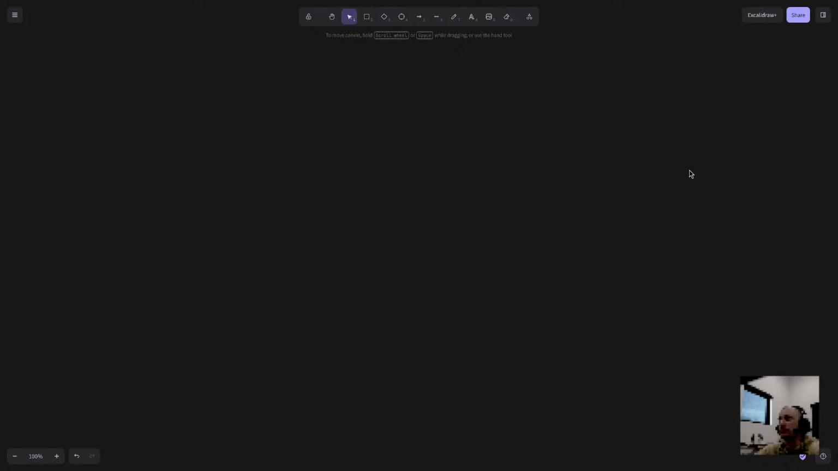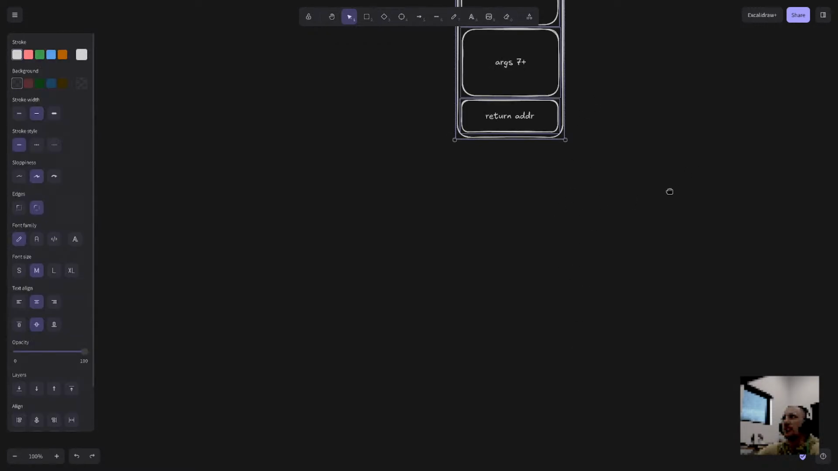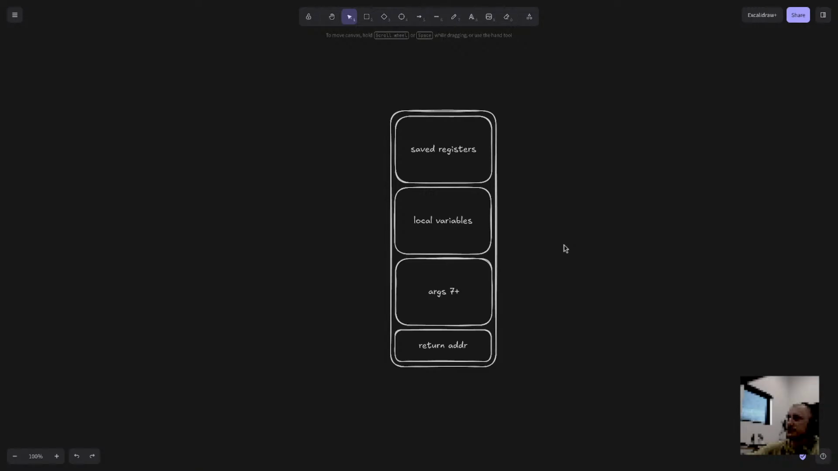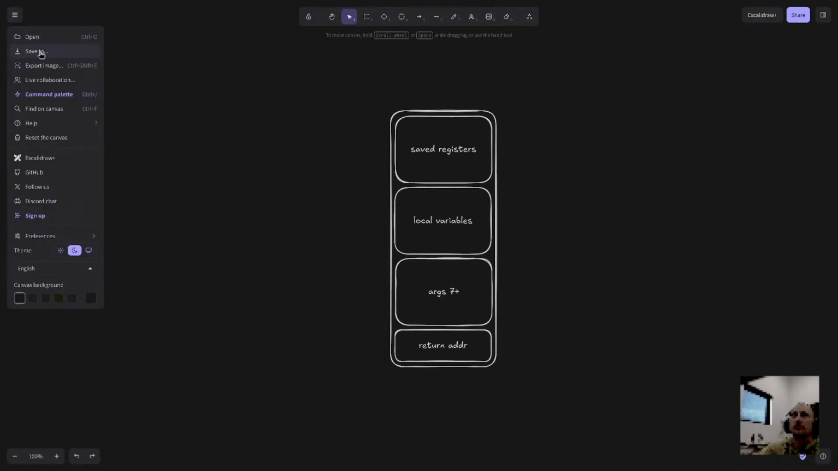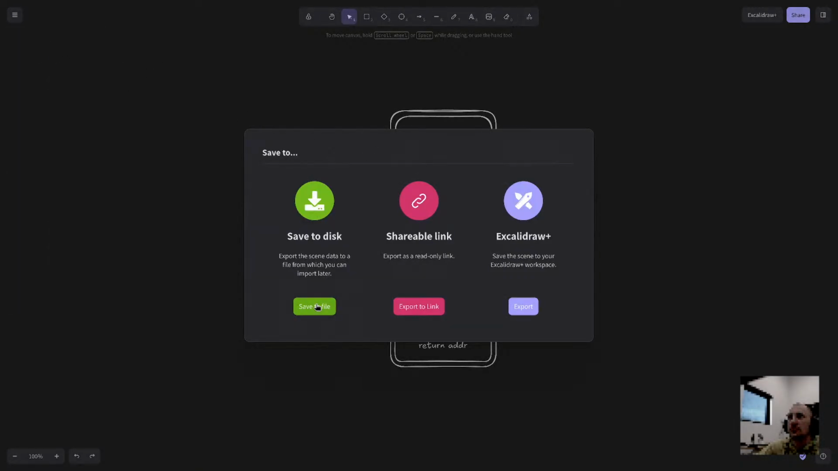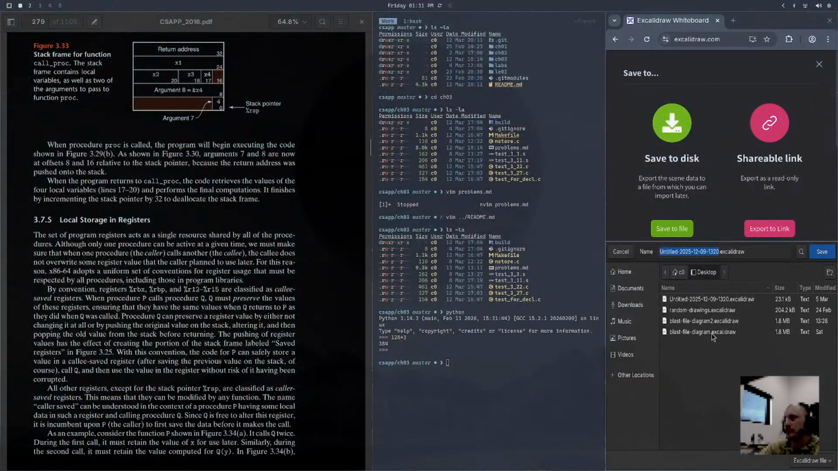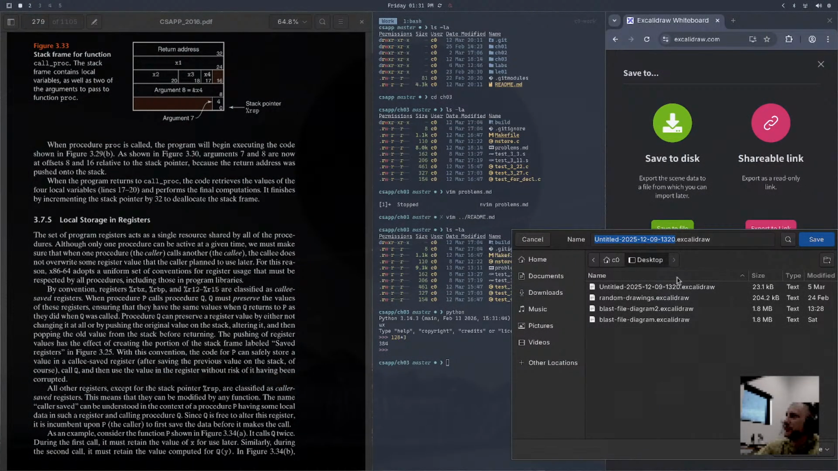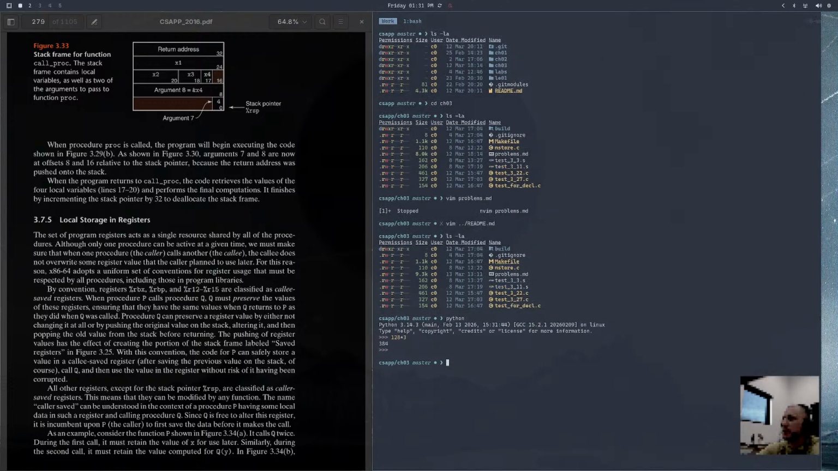And I won't copy it because what the hell? Okay. I'll just save this, save to disk, and we'll call this, I hate this thing, okay, stack frame layout, AMD 64. Okay, cool. I just wanted to draw that to get it into my head a little bit more. Okay, let's continue reading.